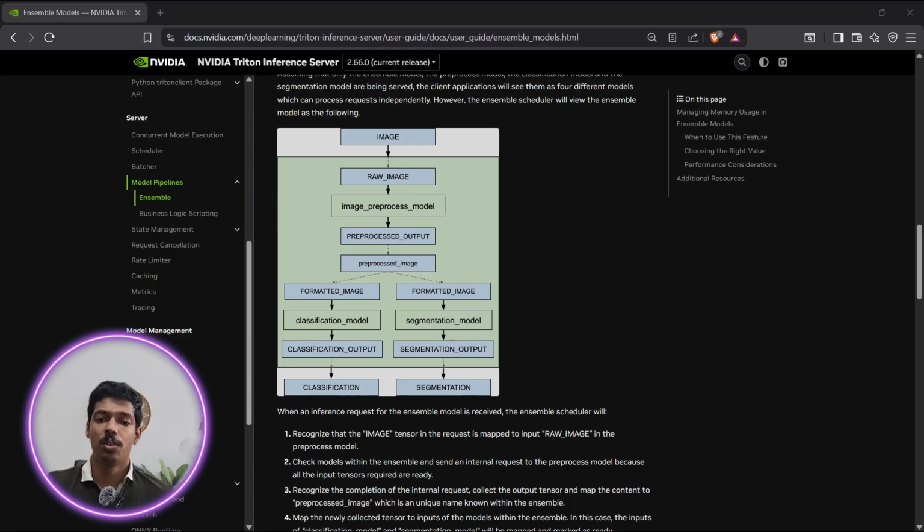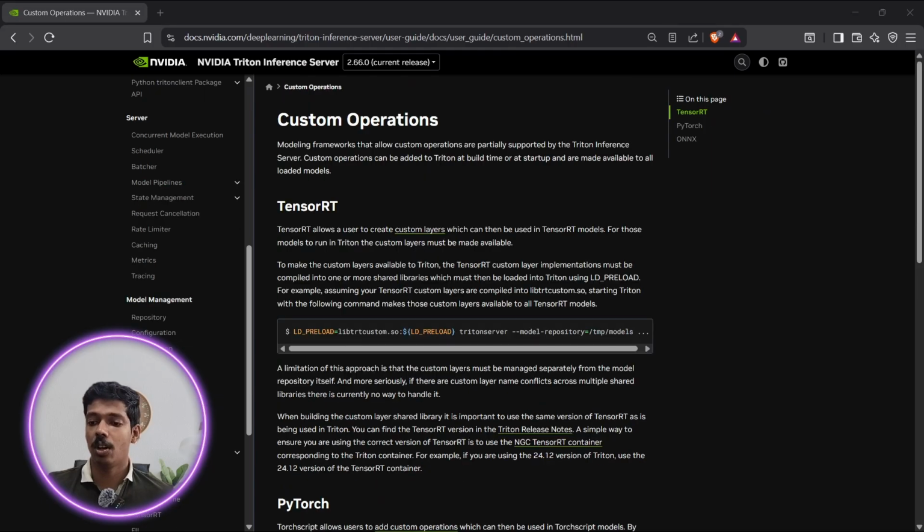So if you want to dig deeper, you can check out the official NVIDIA Triton documentation. The architecture guide is in the description. It's worth reading end to end, especially if you want to evaluate Triton for real deployment.